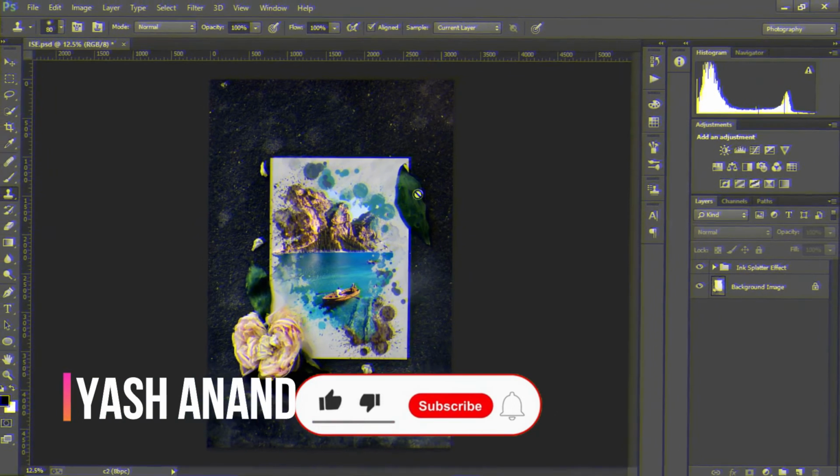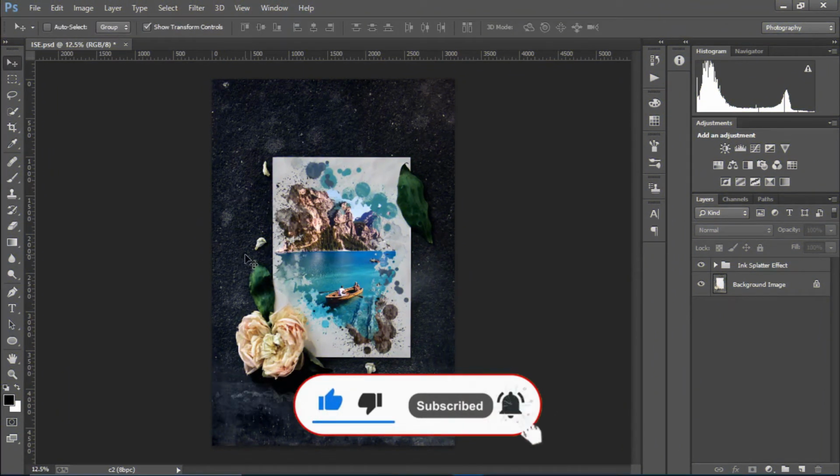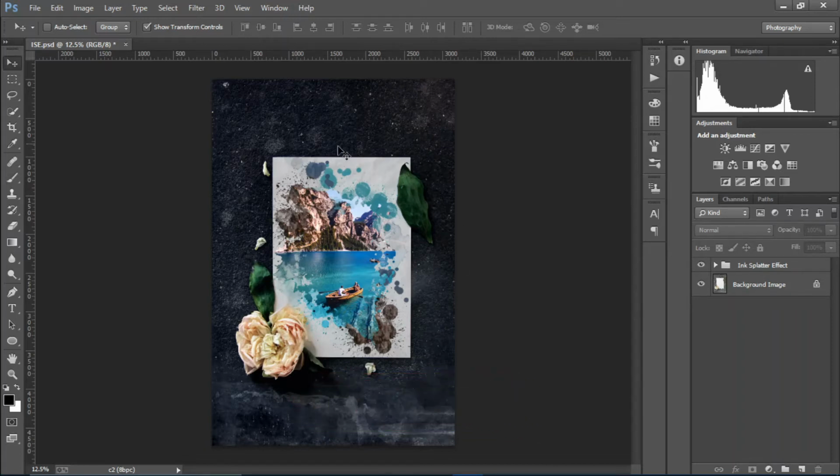What's up guys, this is YA and today I'm gonna show you how to create this amazing ink splatter effect in Photoshop. So it looks pretty dope, right?